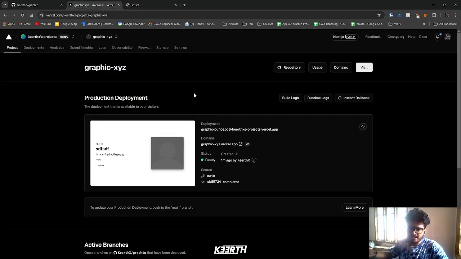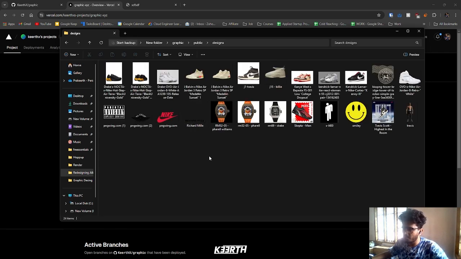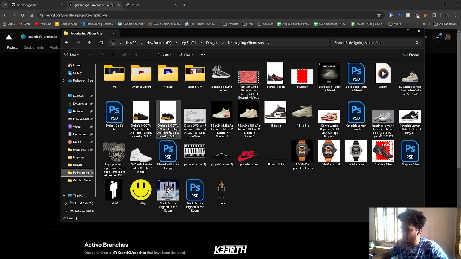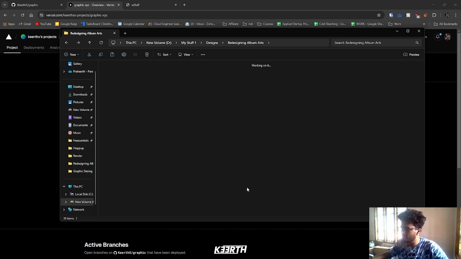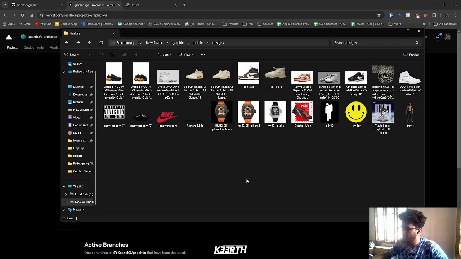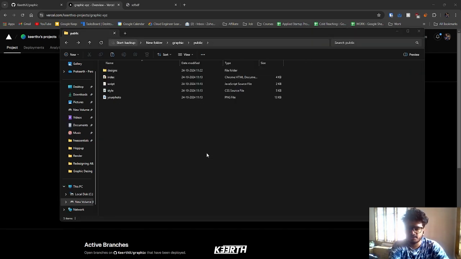Now, how to update this? If you want to update this, all you have to do is go back to public. Let's say you want to update with more designs. You can get some more designs, whatever is there. I'll just drop these in, and again go back to this. Use git add ., git commit -m, added.